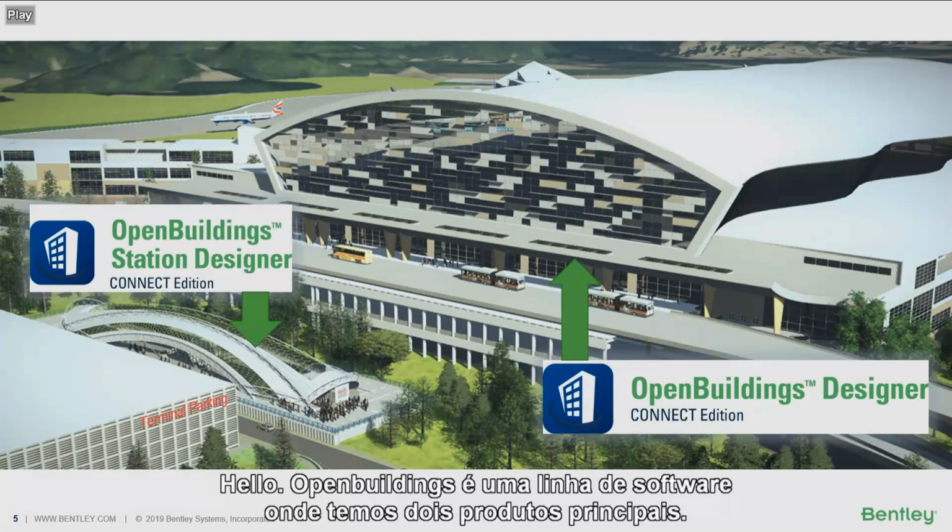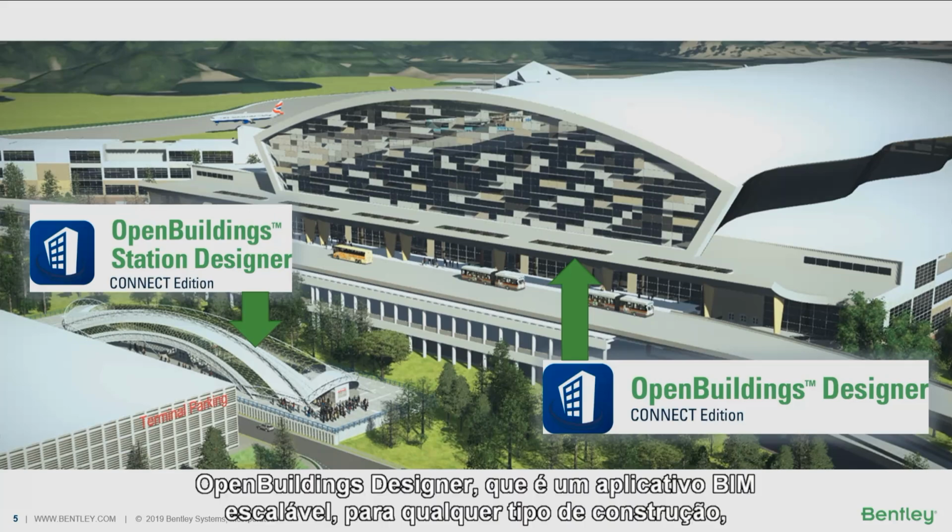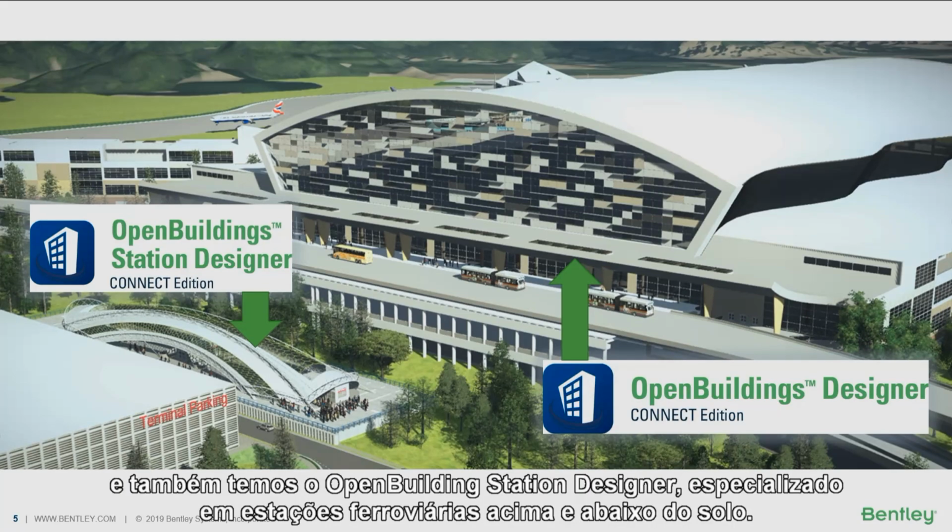Great, hello. OpenBuildings is a product line that we have two main products. OpenBuildings Designer, which is a scalable BIM application for any type of building. And we also have OpenBuildings Station Designer that specializes on above ground and below ground rail stations.